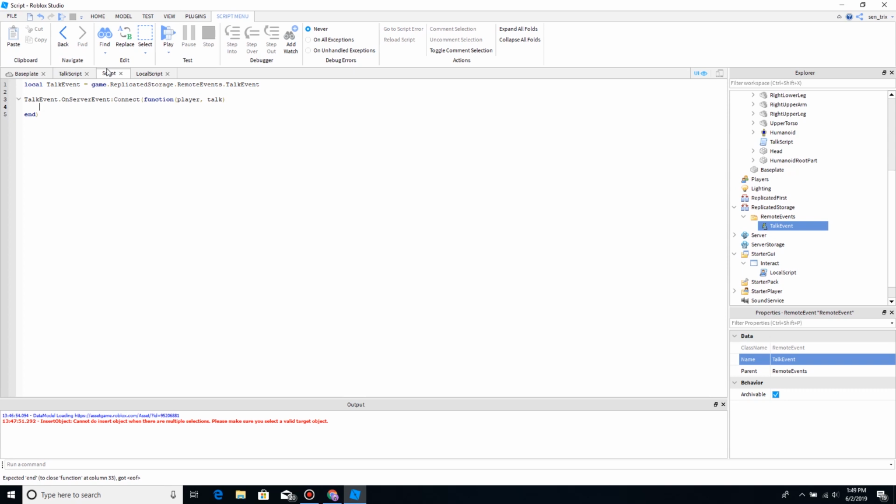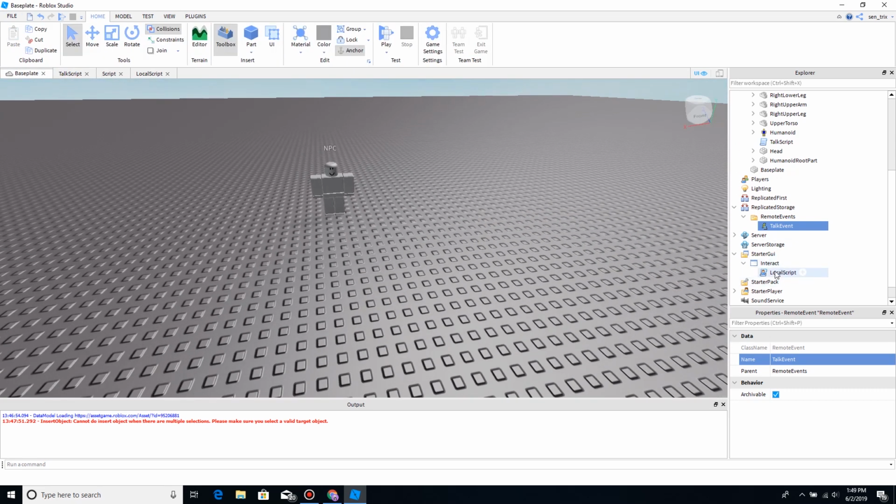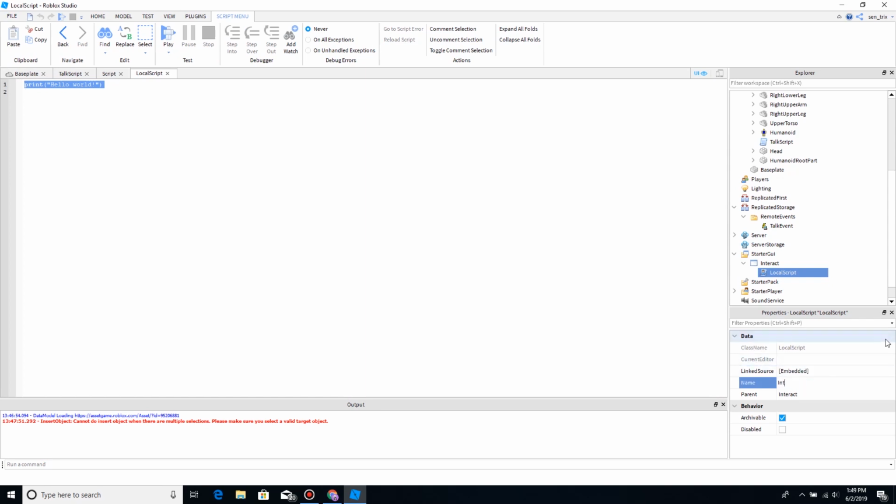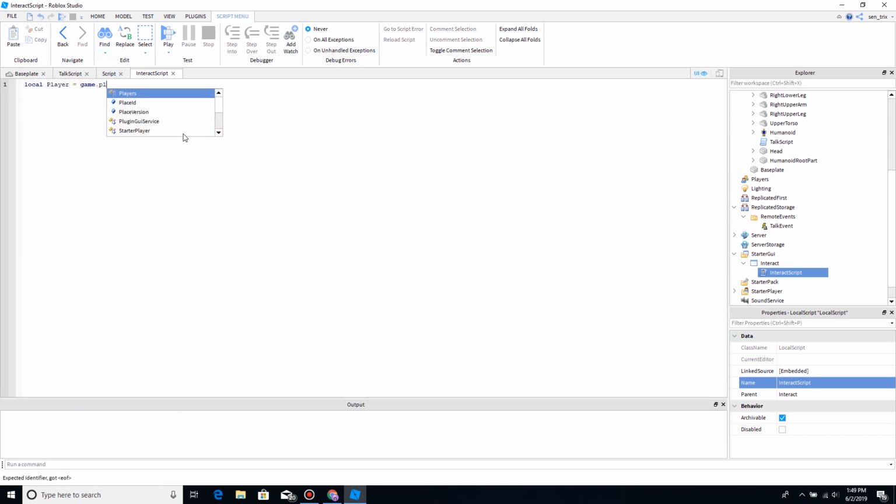Now just press enter, and then we have a new line. So let's go back to our local script here. I thought I called this interact script. Okay, so remove everything inside of it. We can call local player equals game.Players.LocalPlayer. We can do local humanoidRootPart equals game.Players.LocalPlayer.Character:WaitForChild("HumanoidRootPart"), and then let's move this down a few lines and go to the top. Repeat wait until game.Players.LocalPlayer.Character.HumanoidRootPart.